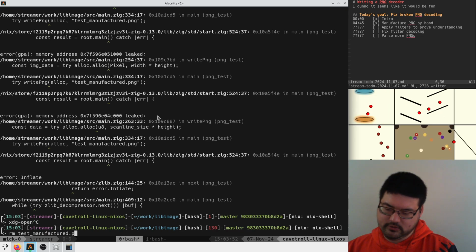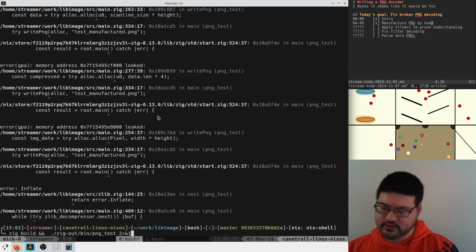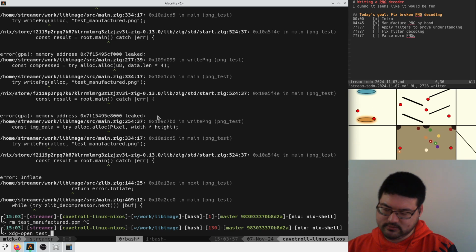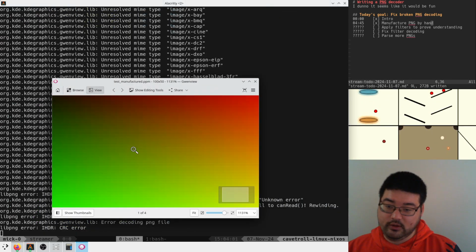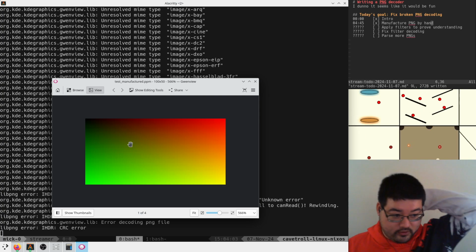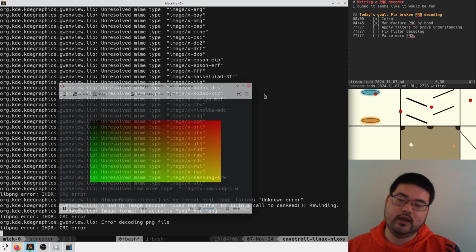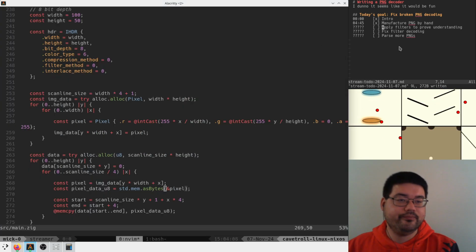ARM test manufactured ppm, sig build, xg open test manufactured ppm. Okay, so that still looks okay, which is good. And now we can start trying to apply these filters.